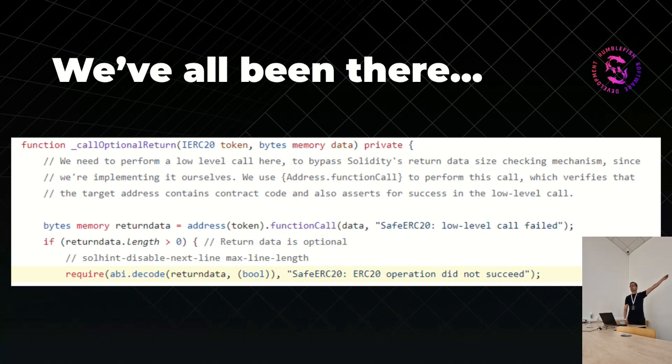So can anyone tell me what library this code is from? OpenZeppelin, exactly. So this is the SafeERC20 library. It sort of wraps a token call, which is unknown code. So it's recommended by OpenZeppelin to interact through this wrapper.